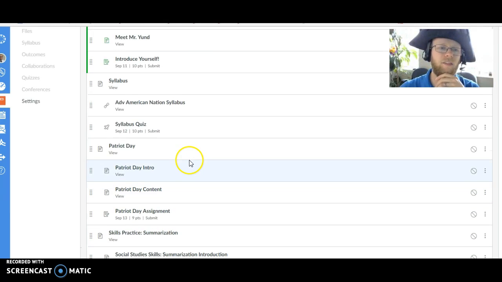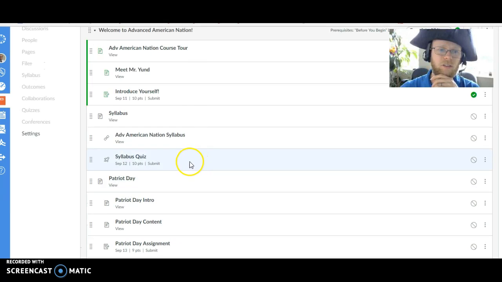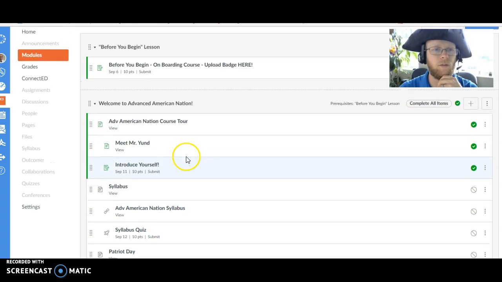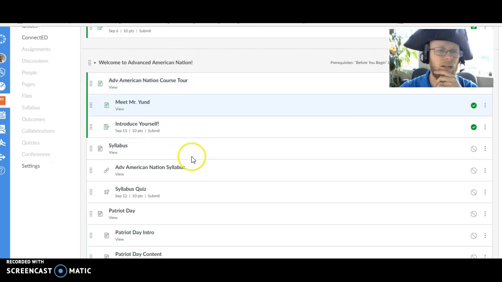You'll see that the actual assignments themselves have a due date on them. Most of my students throughout the course of the years will do assignments on their due date. However, the beginning of the year is a good time to work ahead, especially since you have so much time to do onboarding. It would be a good time to hop ahead if you want. It's up to you.